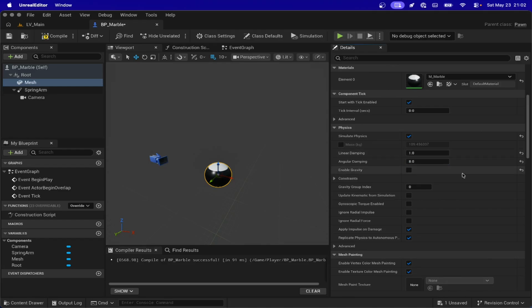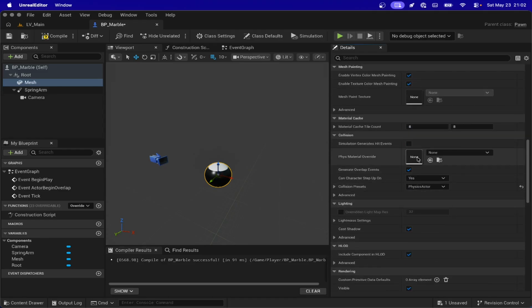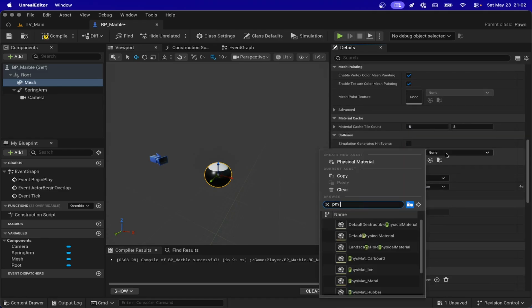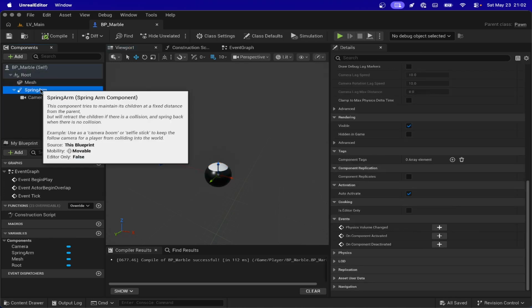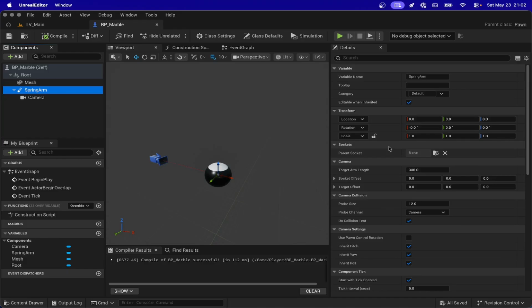Now scroll down to the Collision category and set the physical material we created using the Override setting. Compile and save this blueprint. Now select the Camera Spring Arm component. We will rotate the Y value of the component to -30 degrees.